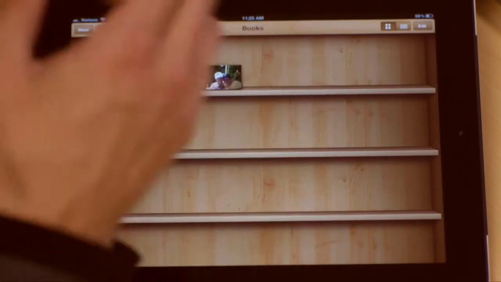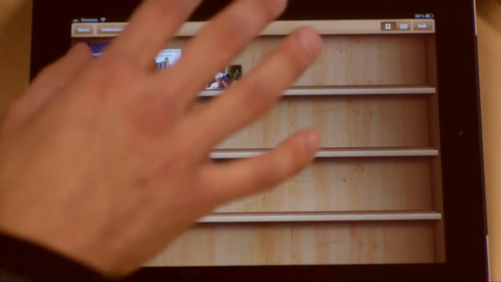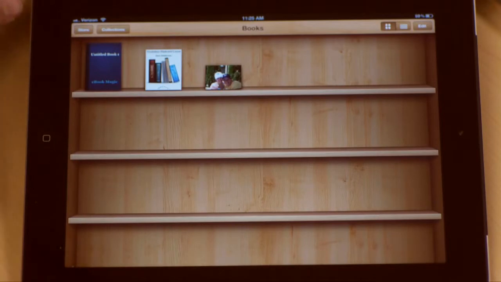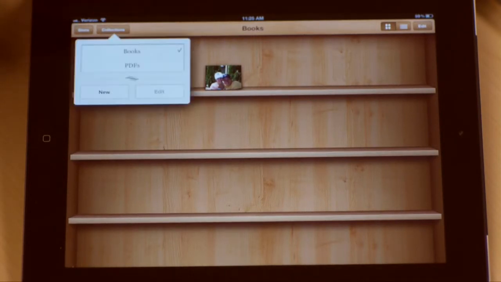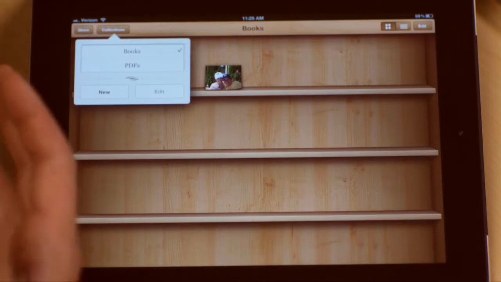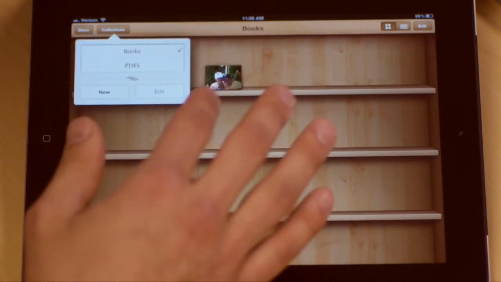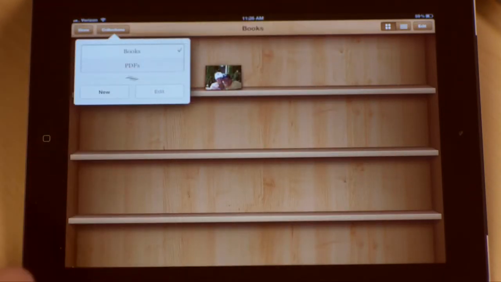Right now I'm in what would be called the eBook collection. And up here you'll notice there's even a button called collections because there's different types of collections you can have in iBooks. There's only two, but they're substantially different. If I click on the collections, you'll notice I can go to books or I can go to PDFs. So if I get a PDF in an email, I can actually open that PDF in iBooks, but it's going to put it on a separate shelf.